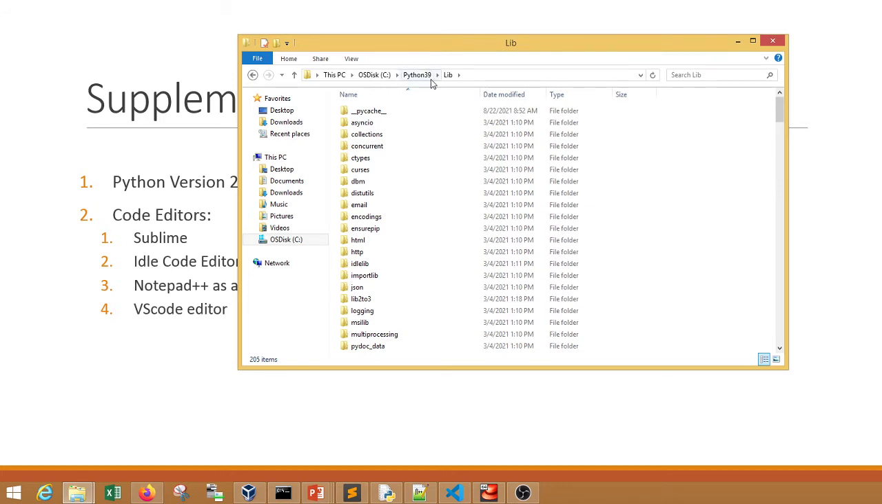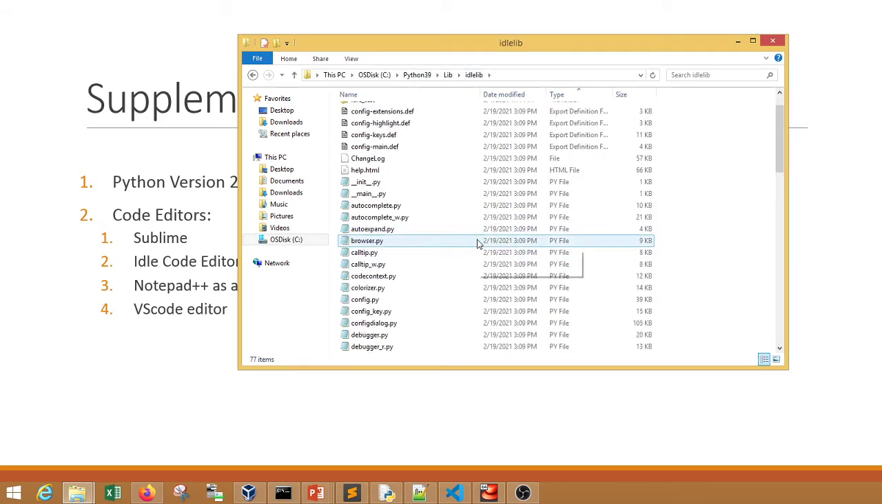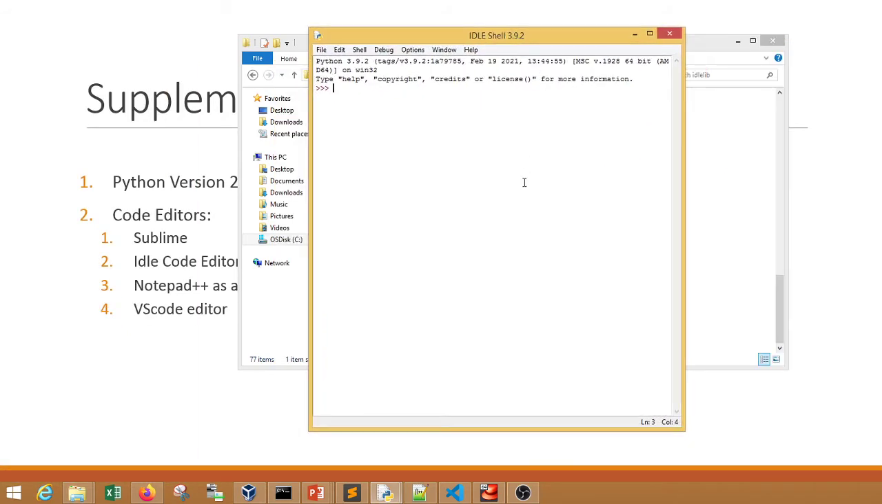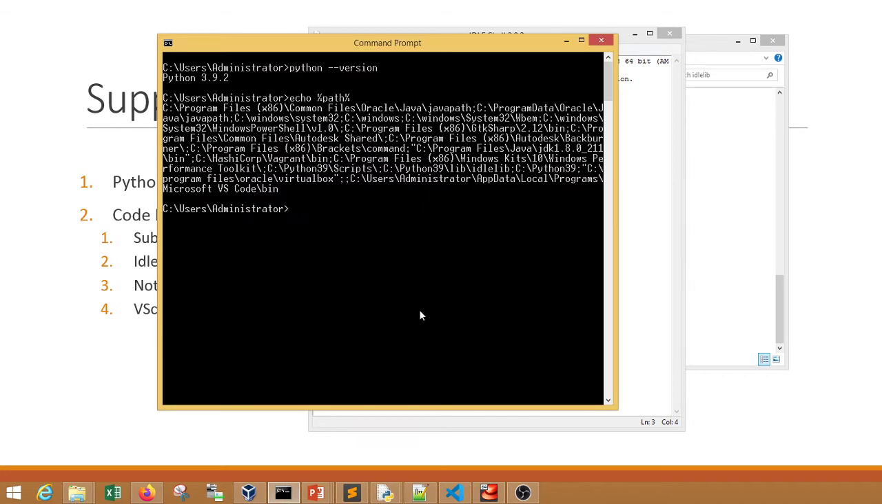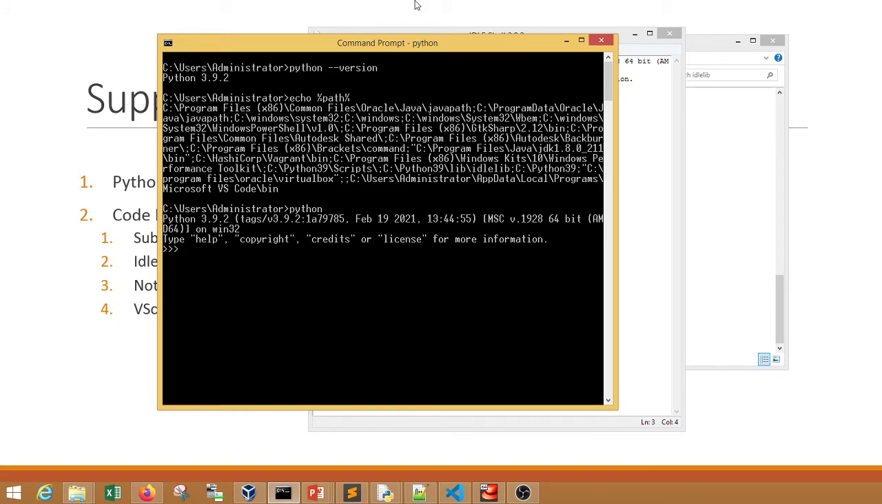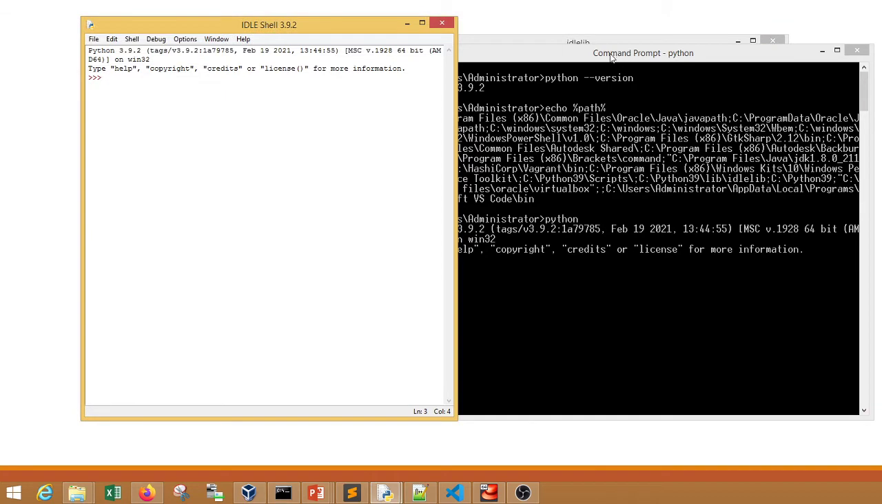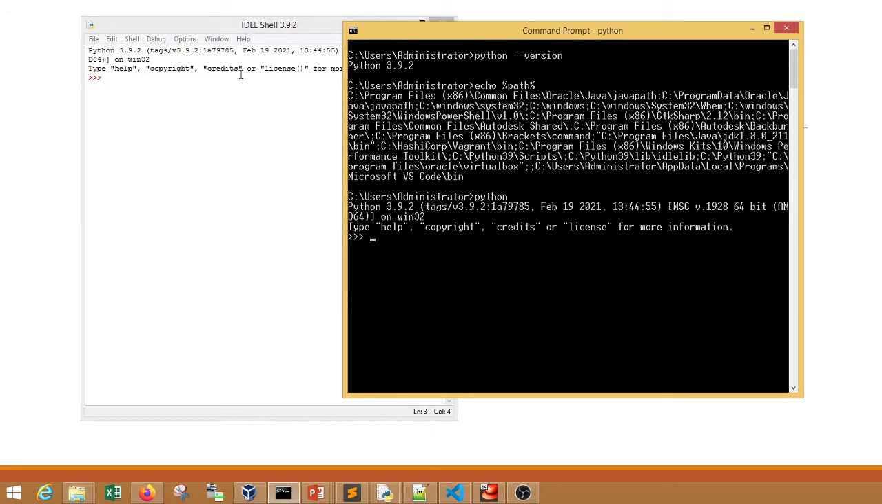So if you look here, there's Python 3.9, go into the library and go into the idlelib folder, and at the very bottom of that you'll see a batch file called idle.bat, and if you run that, it actually opens up an IDLE shell. And this is a shell very similar to a command prompt where we just type python. And here again we have the interactive shell, and this is talked about in the book. Python will open up an interactive shell using the software named IDLE.